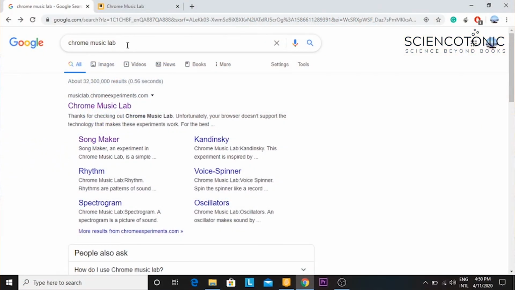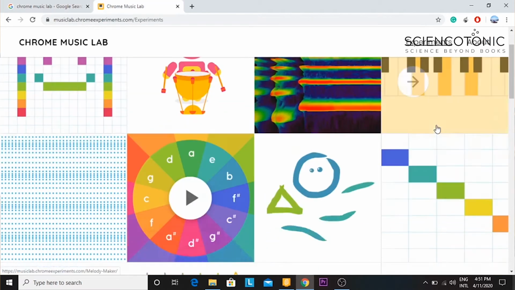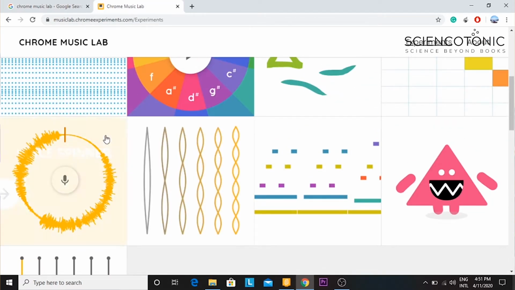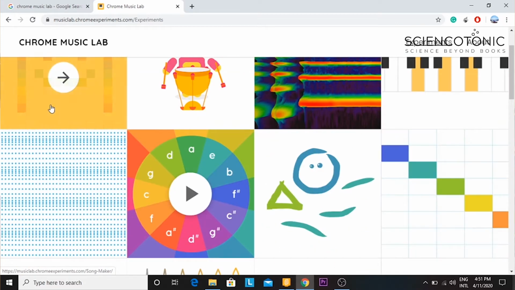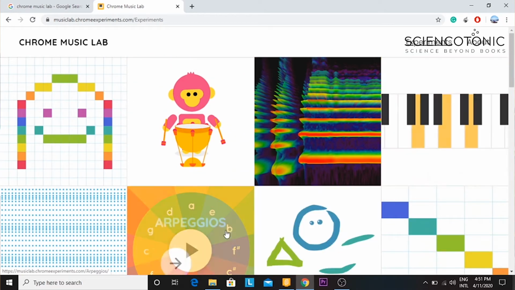Karnik and I are going to use this, and we're going to show you how to create some music. The first thing you have to do is go to Google and search for Chrome Music Lab. The first link will come up. If you open that one, you'll have a lot of options. There are multiple things you can do here, but we'll only go through one or two.